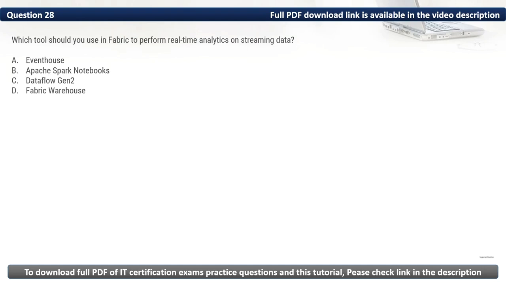Question 28. Which tool should you use in Fabric to perform real-time analytics on streaming data? Firstly, let's eliminate the incorrect options. We have B. Apache Spark notebooks. While useful for batch processing and analytics, Spark notebooks are not specifically optimized for real-time streaming analytics. Then we have C. Dataflow Gen 2. It is primarily for data transformations, but not specifically designed for real-time streaming.